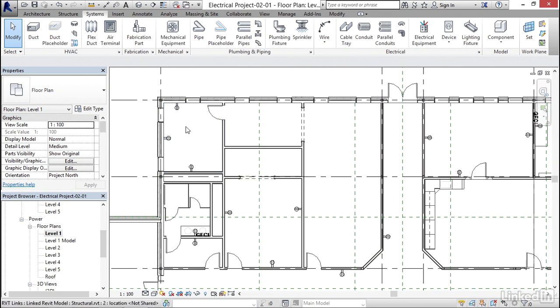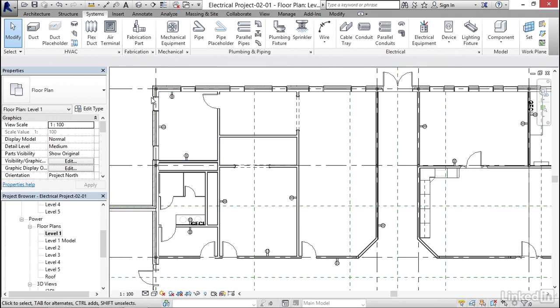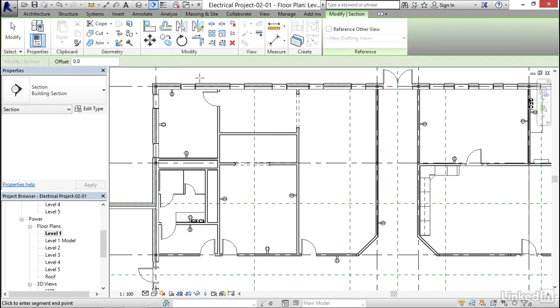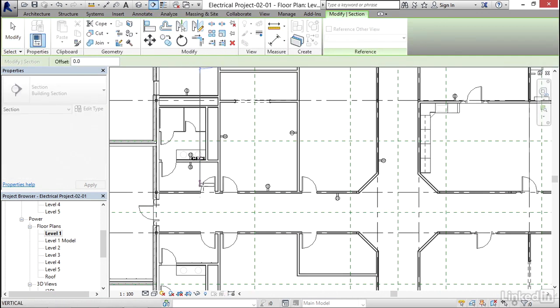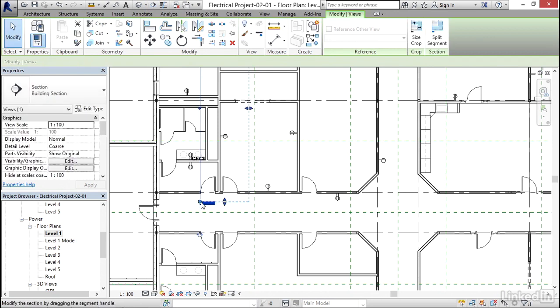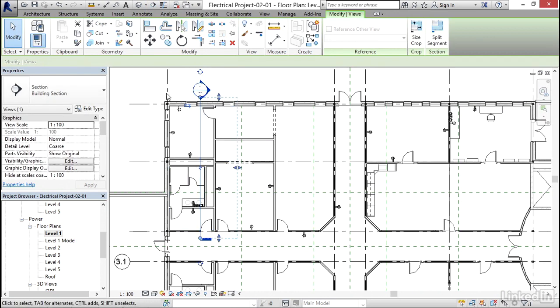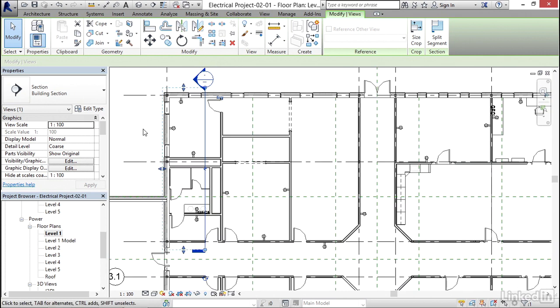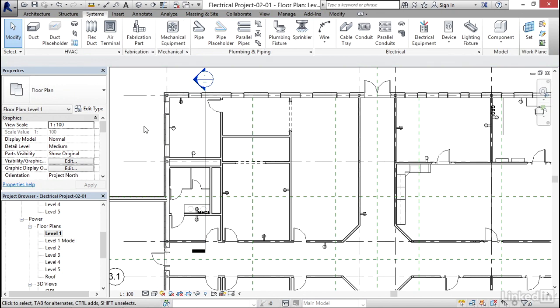What I like to do a lot of times is cut a section just to make sure everything looks right. So I'm going to go to Section. Now I'm going to pick a point right here. And I'm going to come all the way down to here. Now, I'm looking the wrong direction. So what I can do with my section is click on this little flip arrow and flip it that way. I'm going to hit Escape a few times. Now I'm just going to double click on my section.